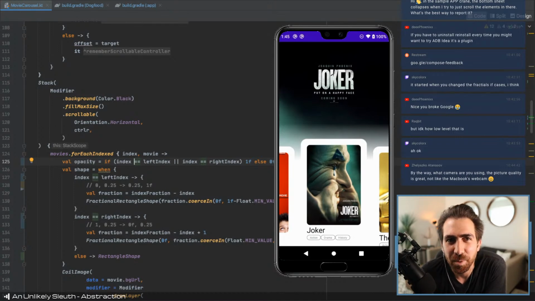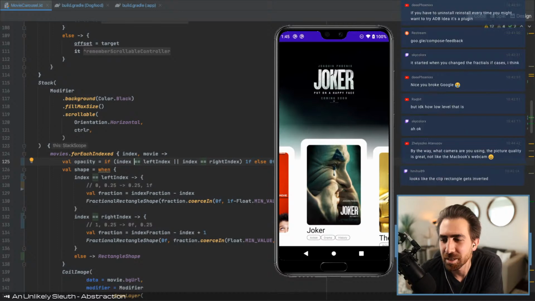Delyasko says, by the way, what camera are you using? The picture quality is great, not like the MacBook's webcam. Yeah, so it's a Canon M50 with a Sigma 16mm f1.4 lens. So yeah, definitely better than the MacBook webcam.